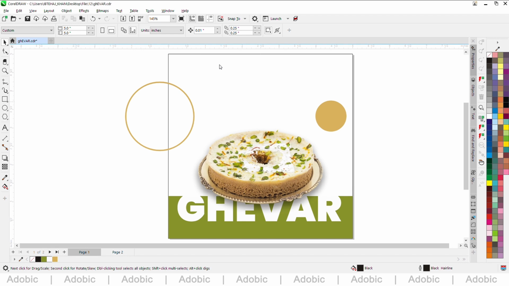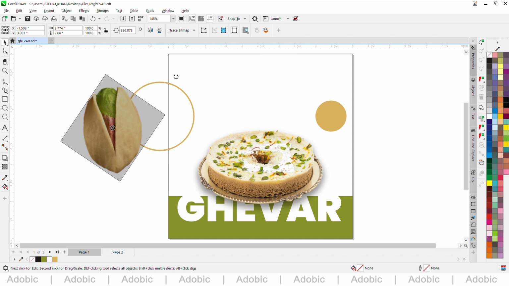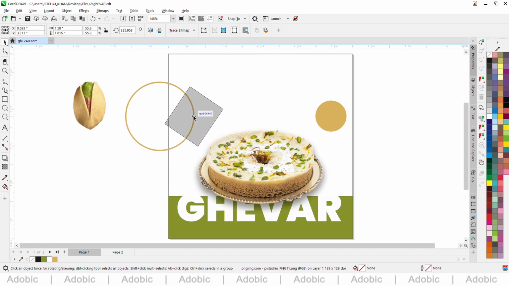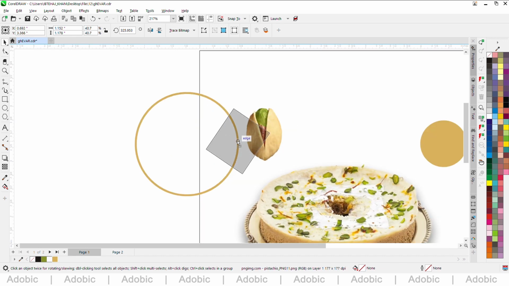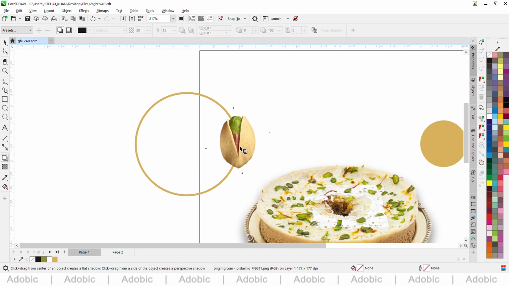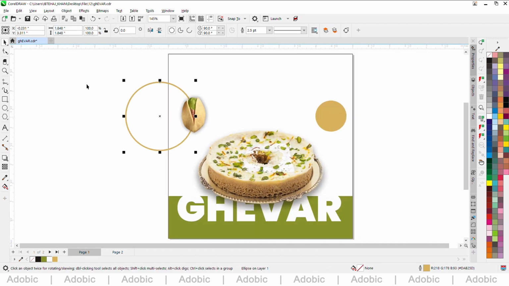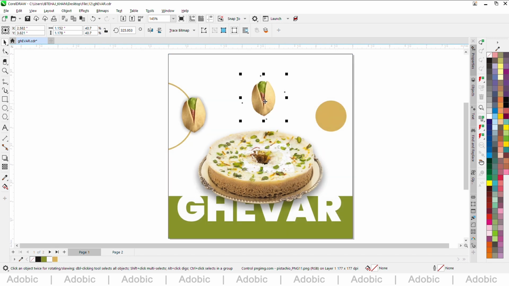Import pistachio PNG images and apply shadow according to your choice. Copy the PNG images 3 times and place them according to your post.